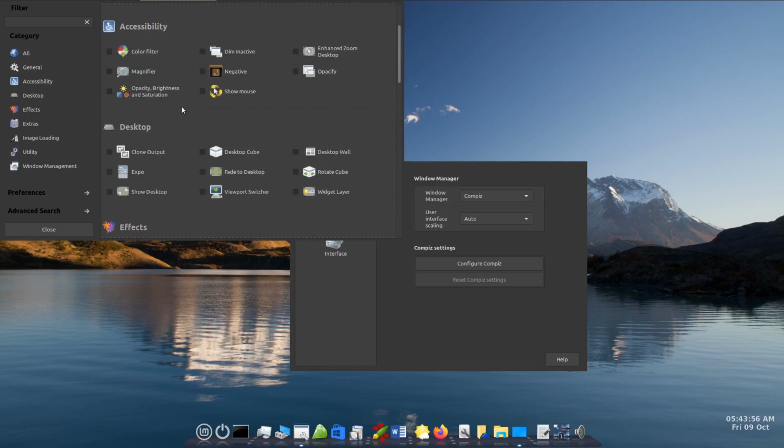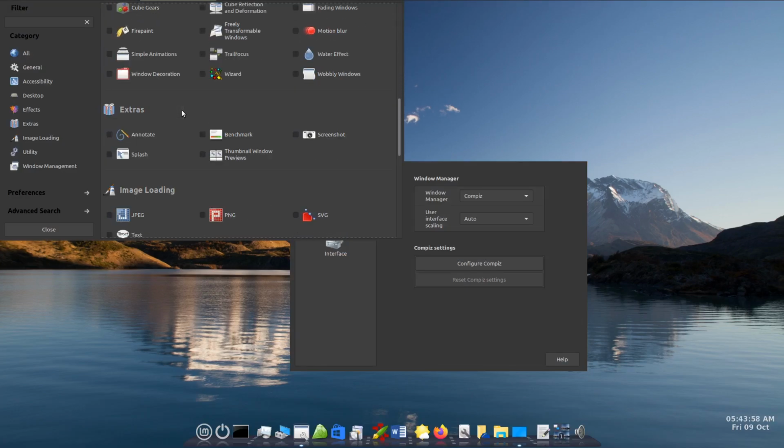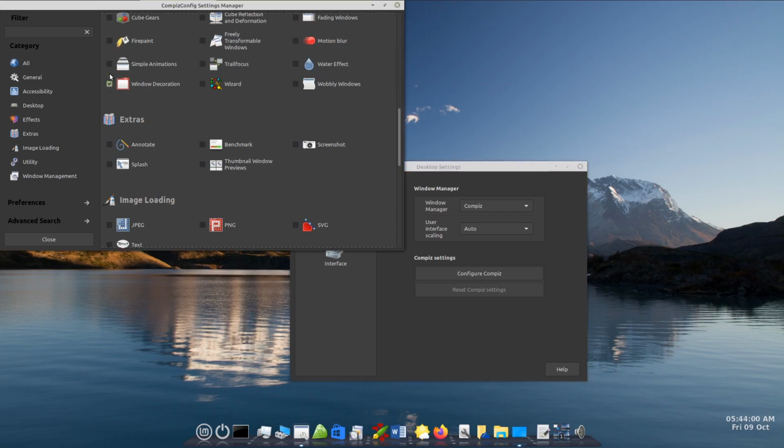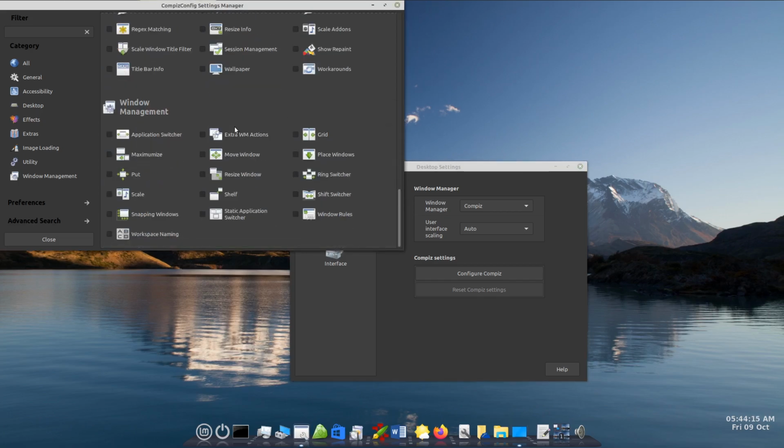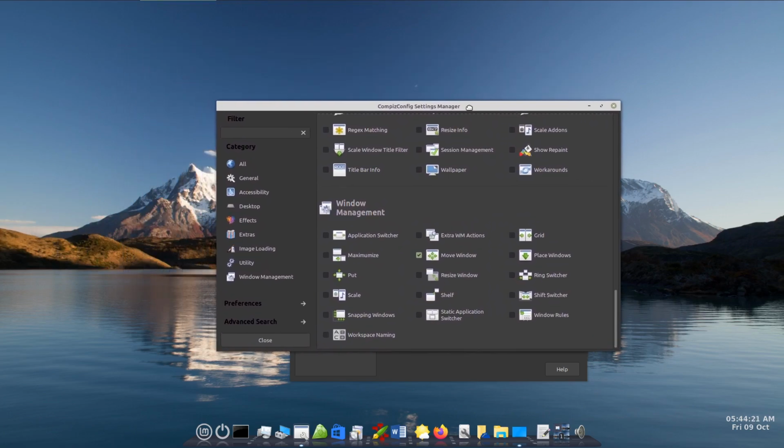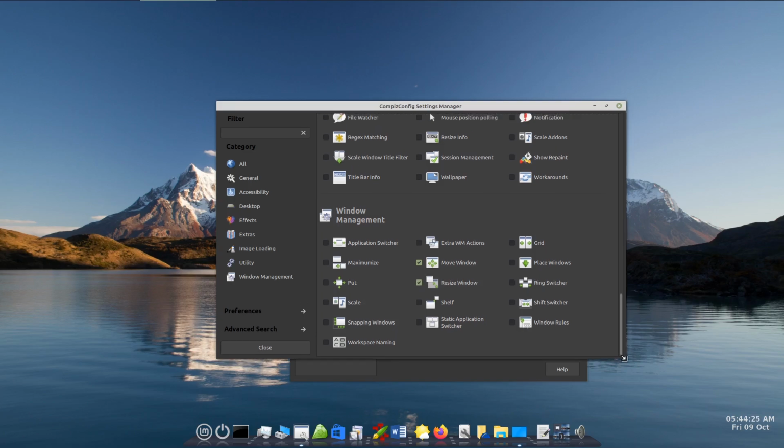Then we're going to scroll down and select Window Decorations. So now I've got the title bars back. I still actually can't move the window or resize them. So we'll scroll all the way down and we'll select Move Window. So I should be able to move it now. And Resize Window. Should be able to resize them.